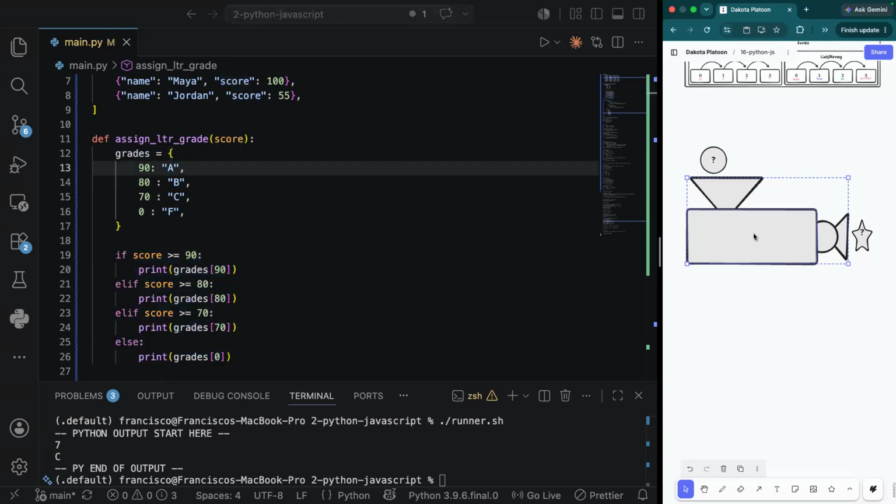So far I have my function body already checked. I am requiring a parameter, and the parameter that I am requiring is score. And what I'm going to output is a letter grade.